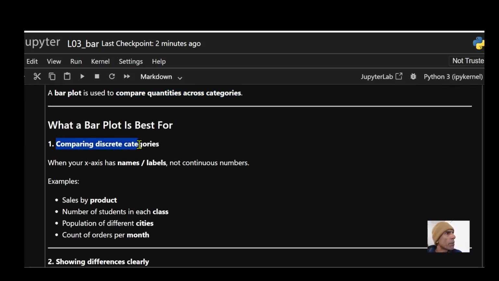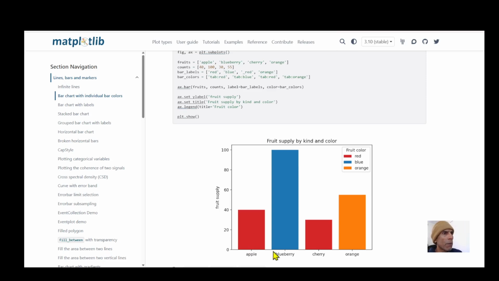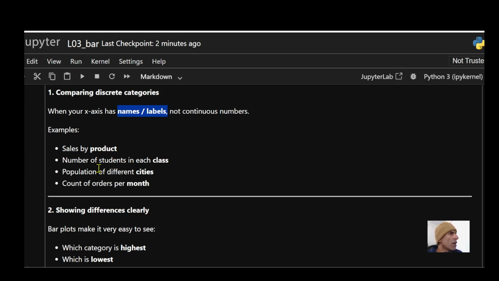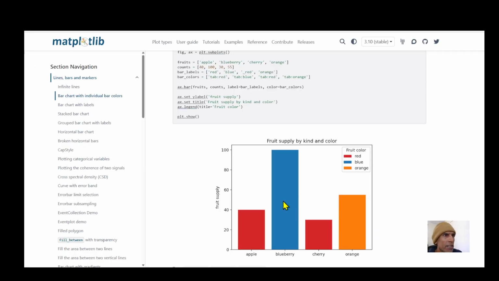This is primarily used for comparing discrete categories. Your x-axis generally has names and labels, and these are not continuous numbers. This one right here, apple, blueberry, cherry, generally is your labels. It can show differences very clearly. That's one of the advantages. For example, you can determine which category is highest, which is lowest, how big is the gap between each category. So if you come over here, you can see that there's a big gap between blueberry and cherry. The count of the cherries is over here and the count of blueberries over here. So there's a big gap, but there's not much gap between apple and cherry. They are pretty much the same quantity.